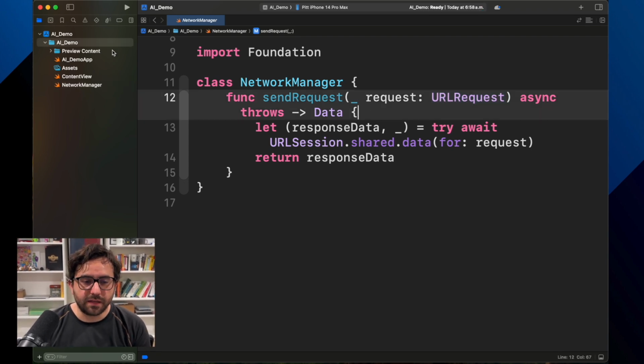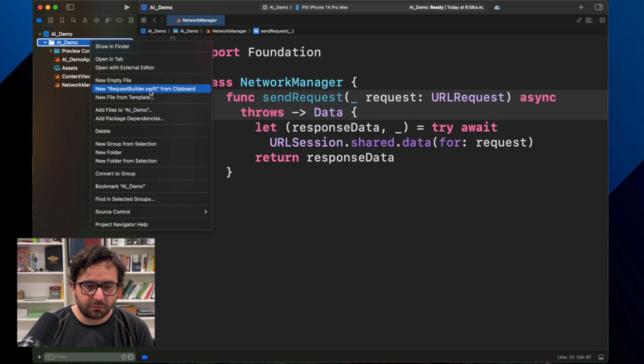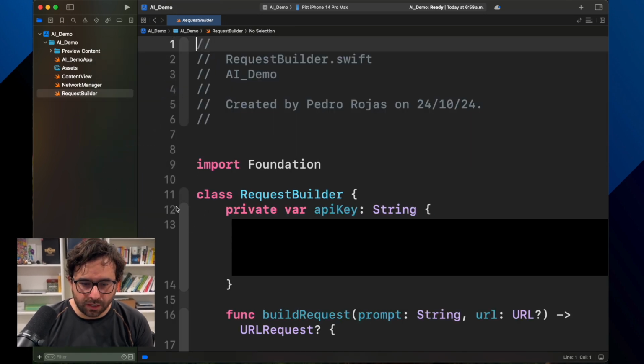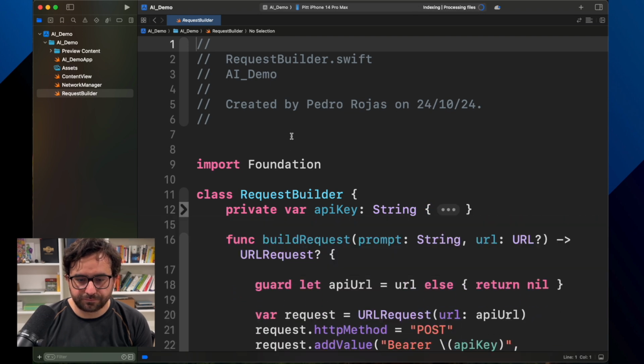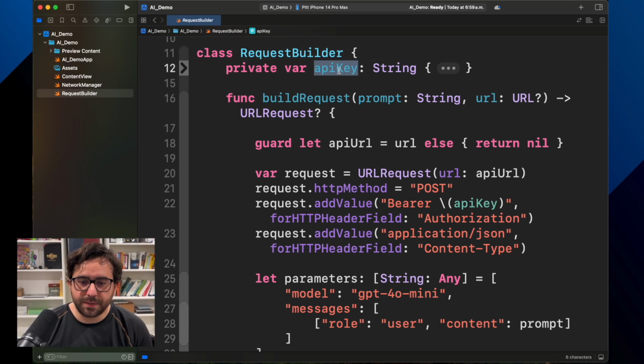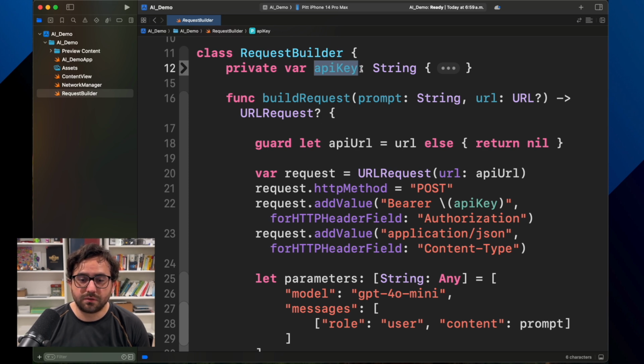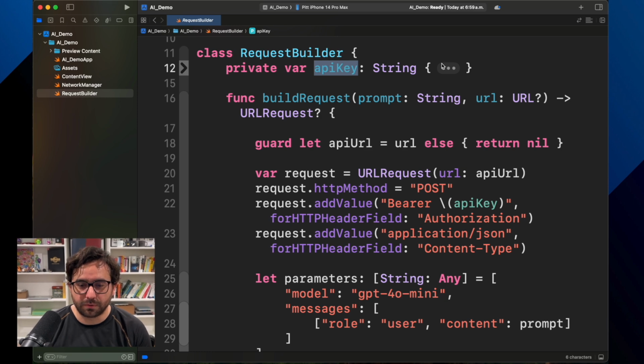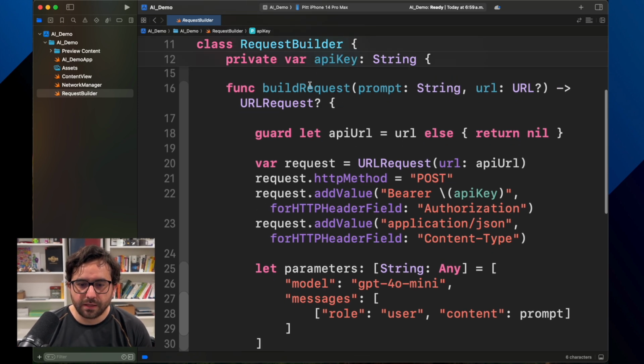Now, I'm going to create another layer called request builder. And I'm going to hide this. There you go. Request builder will help me to build the request, okay? First, we have the API key that we just copied from the previous screen. And if you want to create another one, you just need to update here. Here, I'm using it as a computed property just for me to not be censoring this code over and over, okay? But this is not necessary. But I will talk more about the API key at the end of the video, so keep going. Okay, so here we have a function to build a request.